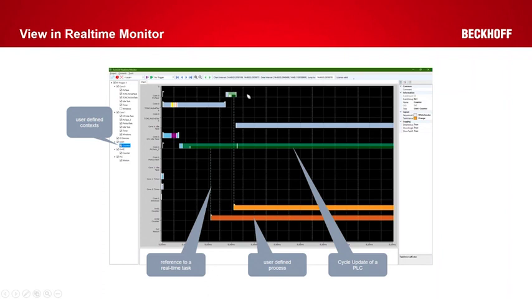This you have already seen. This is my real-time tasks. You can enable and disable these real-time tasks, and here you have the processes. And by this vertical line, you can see which user-defined processes will be executed on which real-time task. This is important for analysis.